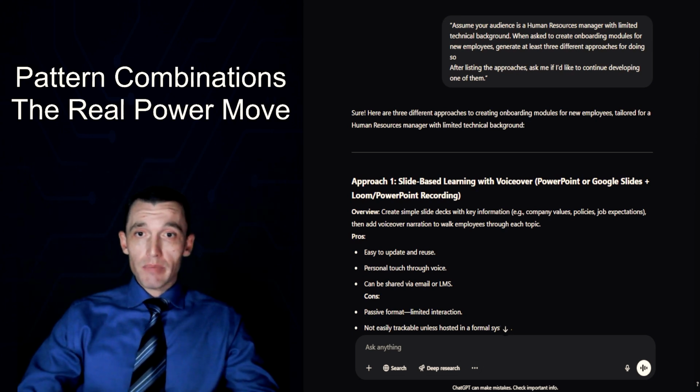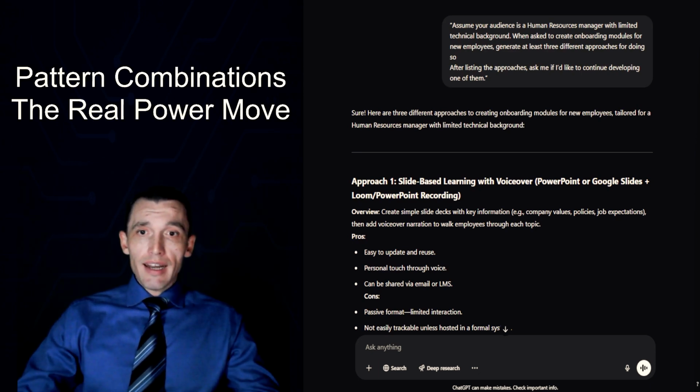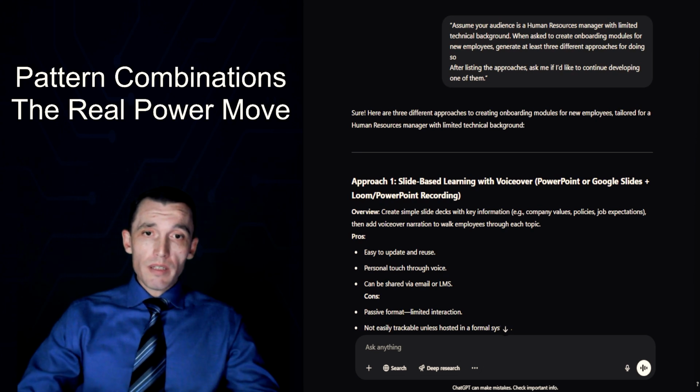Why combine prompt patterns? Because real-world tasks are rarely one-dimensional. You may need to brainstorm options using the alternative approach pattern, evaluate outputs using the fact check pattern, adapt it for your audience using the audience persona pattern, and ask for user input along the way using the ask for input pattern. Now, you don't want to manually handle all those moving parts in separate prompts. You want one prompt to do the job of many.